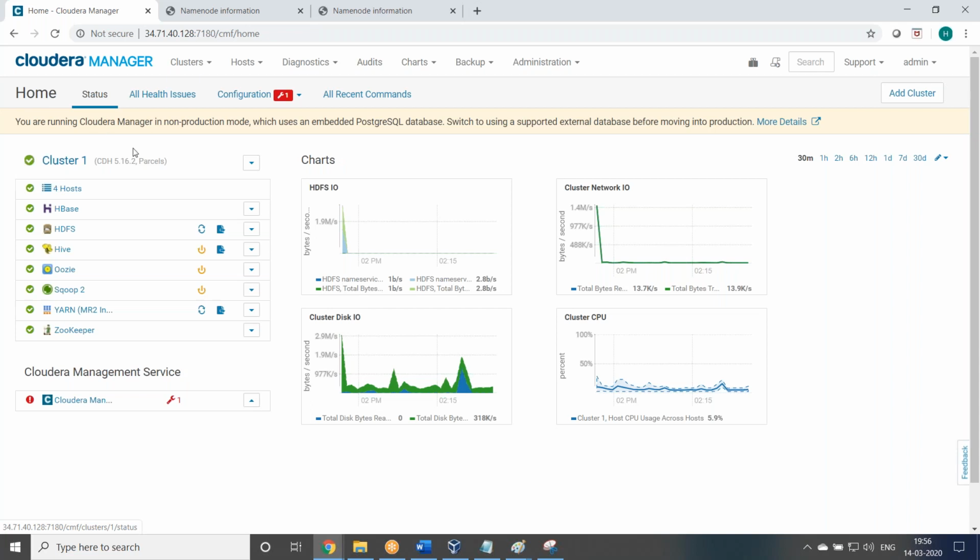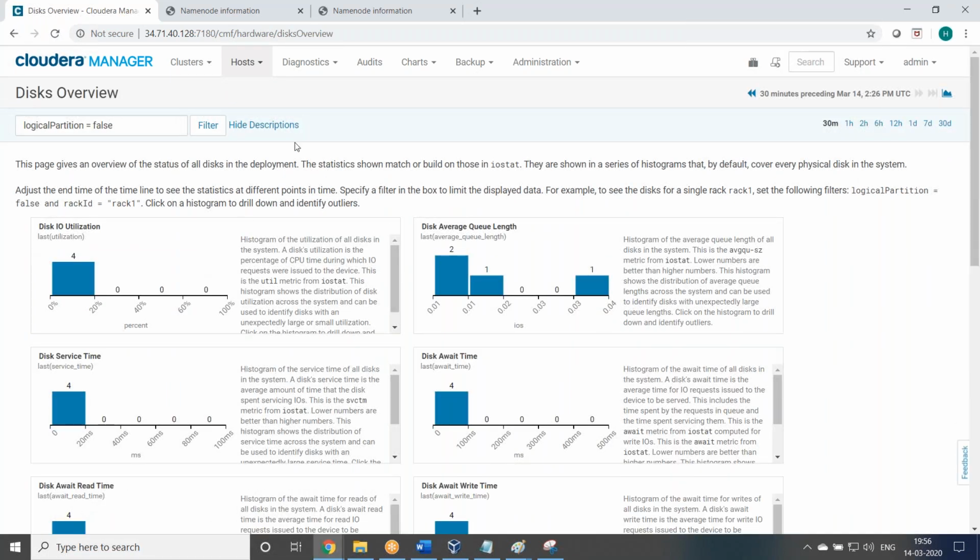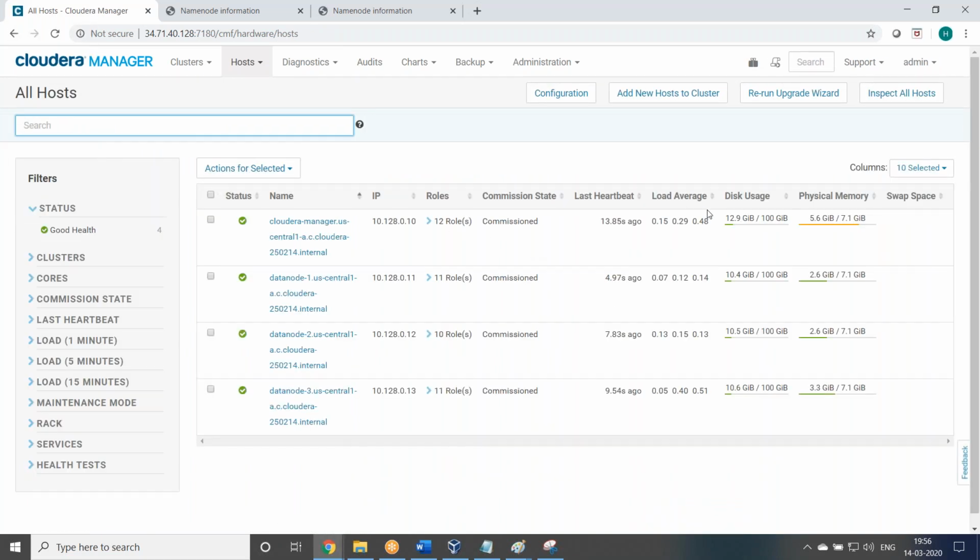And the storage option, is it in the cluster tab, or where is it? Yes, we can see it, right? Disk overview, disk node by node overview, or else you can go to hosts. You can see the disk usage. You have taken 100 GB, 12 GB is used, so this much is free. If it keeps on going, it will fill up.